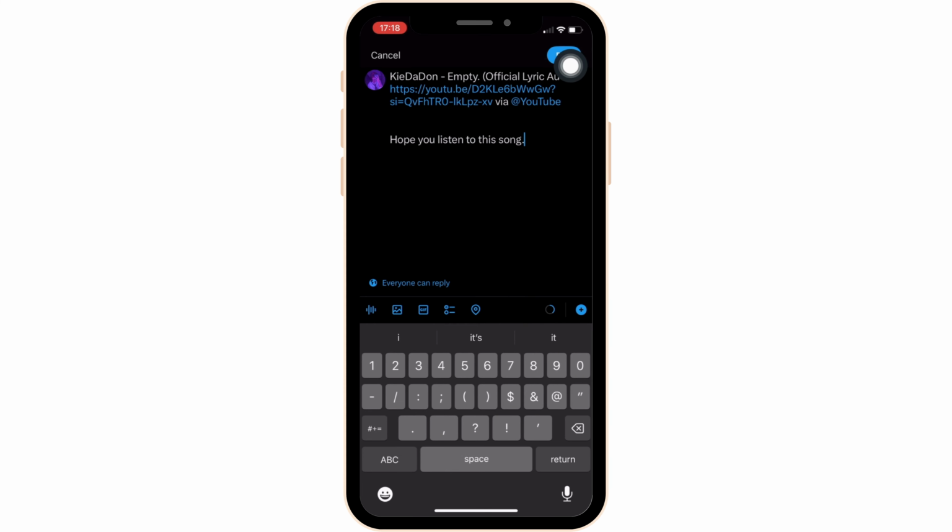So that's all for today, and this is simply how you can embed YouTube videos to X or Twitter account.